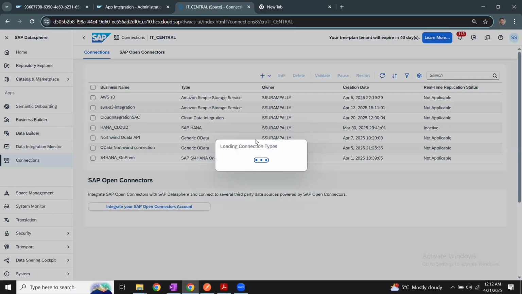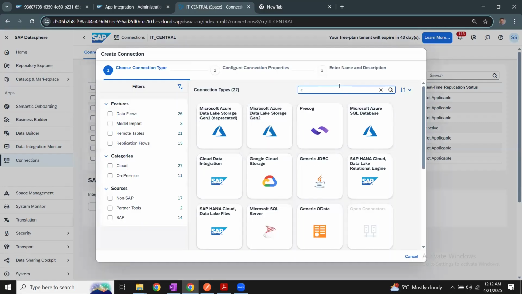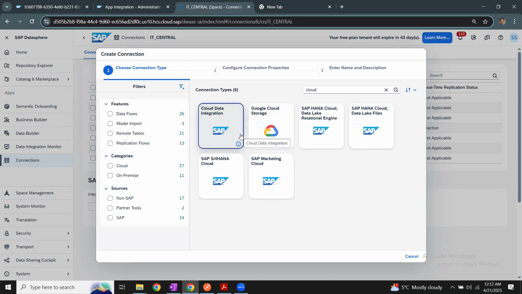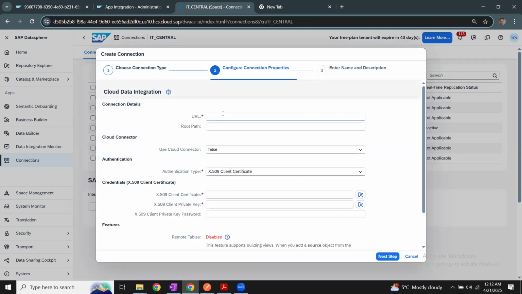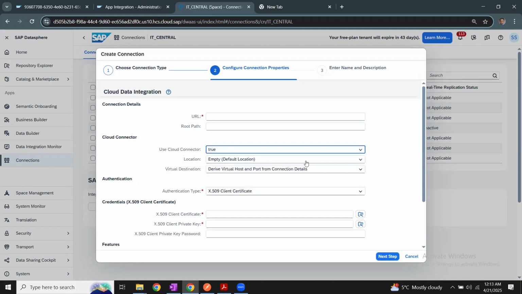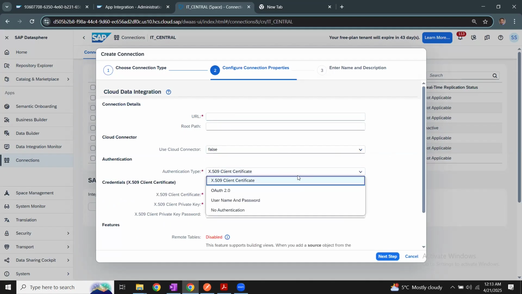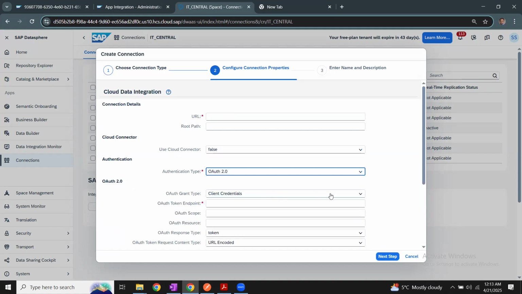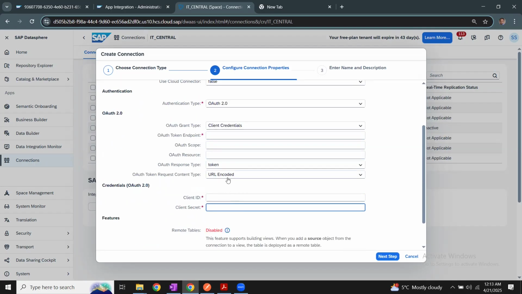Create connection. Look for Cloud Data Integration. And then provide the URL, the base URL that is required for integrating with SAC Data Export Service API. And then Cloud Connector, I'm not using Cloud Connector because it's not an on-premise system. It's just another cloud system. So leave it, use Cloud Connector, it's false. Authentication type, it's OAuth 2. Client credentials, yes, I get the OAuth token endpoint, response type token, and then I will enter client ID and secret. That's all I needed to put in here.